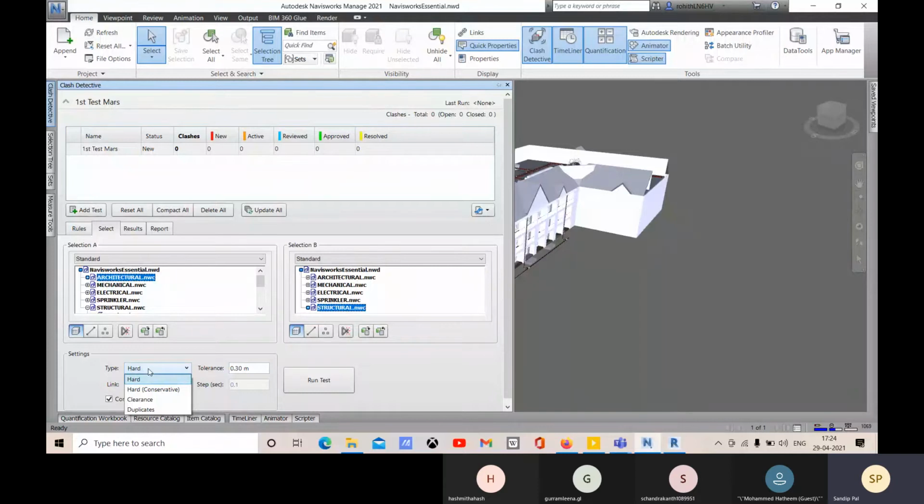That means these are my solid geometry. You can choose hard conservative when you have mesh objects. Okay, and we have clearance and duplicate. For duplicates, if you have any duplicate objects, you can choose duplicate. If you want to check clearance, you can choose clearance, so how much clearance it has. And if there is any link, you can do that.